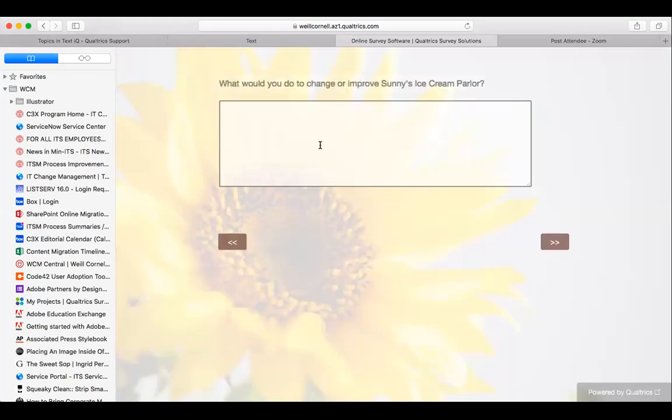And finally, what would you do to change or improve Sunny's ice cream parlor? Oh man, and this is a tough one because overall it's really great. The ordering is fine except for that guy. I like the garden. There, you know what? There is one thing though. I'm kind of getting into this zero waste thing, and Sunny still uses styrofoam cups, which is awful.